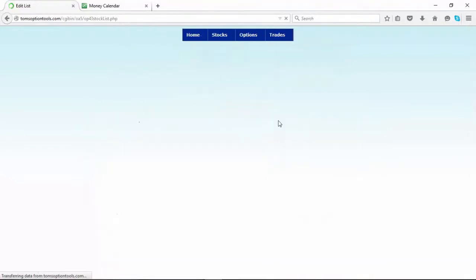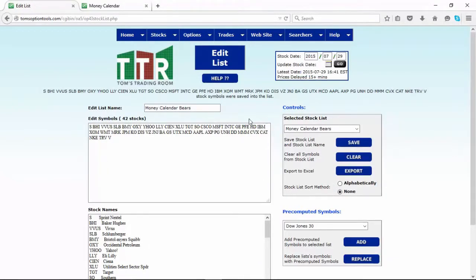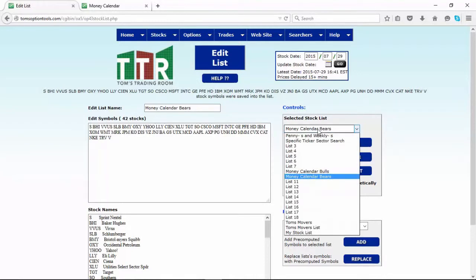It will repopulate, and there is that new list name. You can check under your selected stock list, and you now see you have your Money Calendar Bulls and your Money Calendar Bears, and you are all set to go.